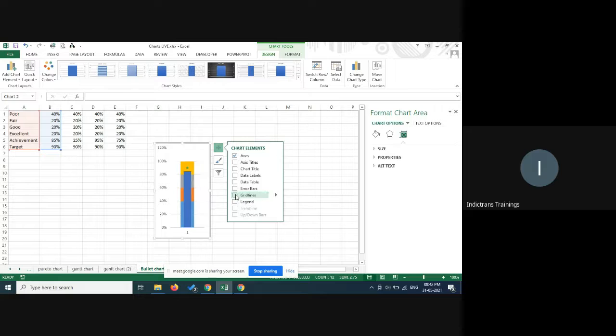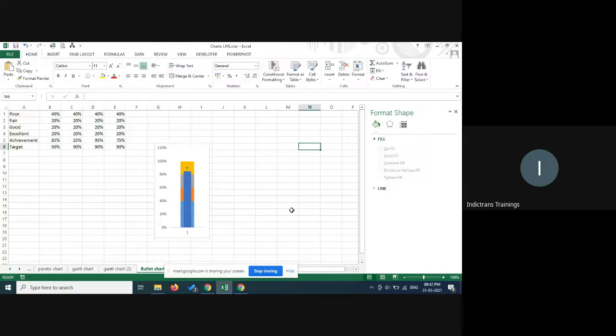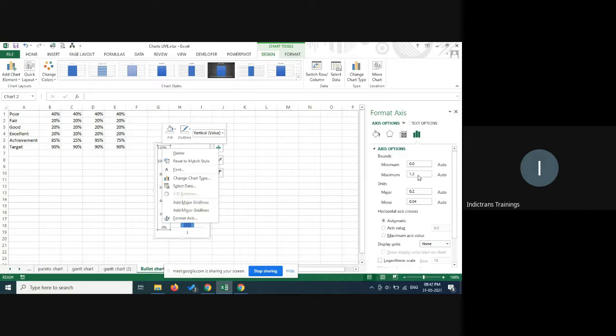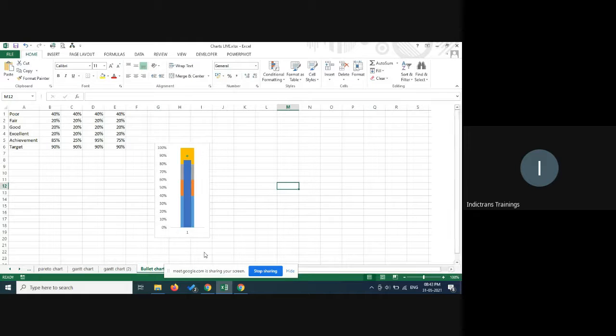Grid lines I can get rid of, and this is what I get. Again, I can right click on the axis and make the maximum 1 instead of 1.2, and this is how I get it. So this is what I got essentially. Now all the decoration is done because I want to look at it a little better. So far so good. Any questions?